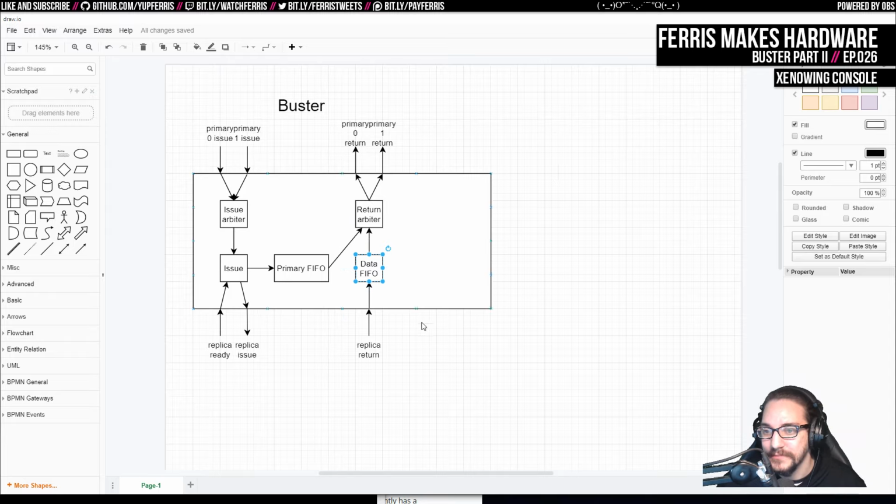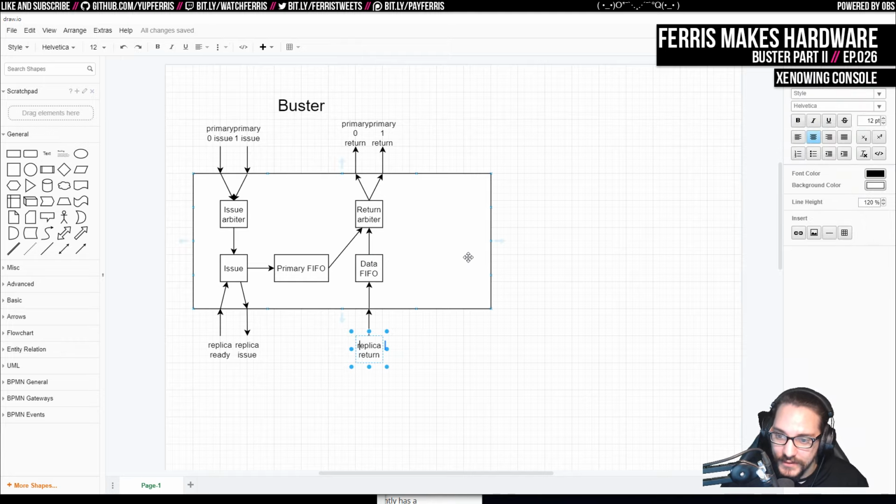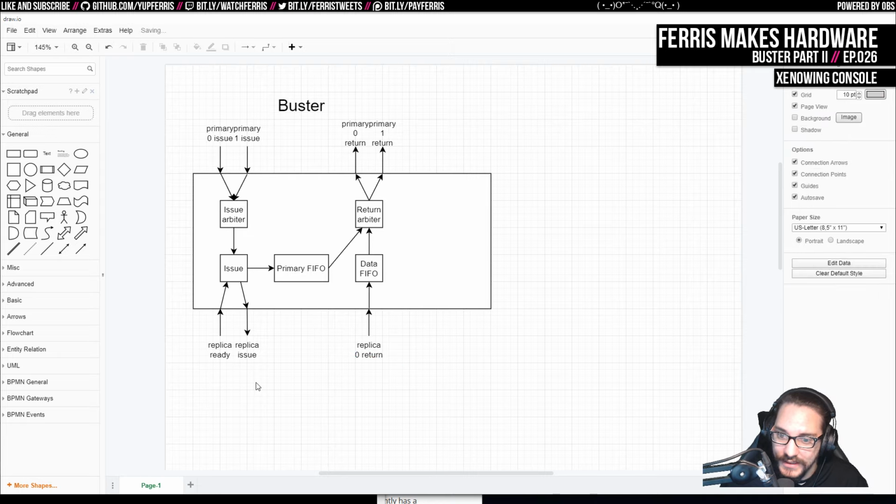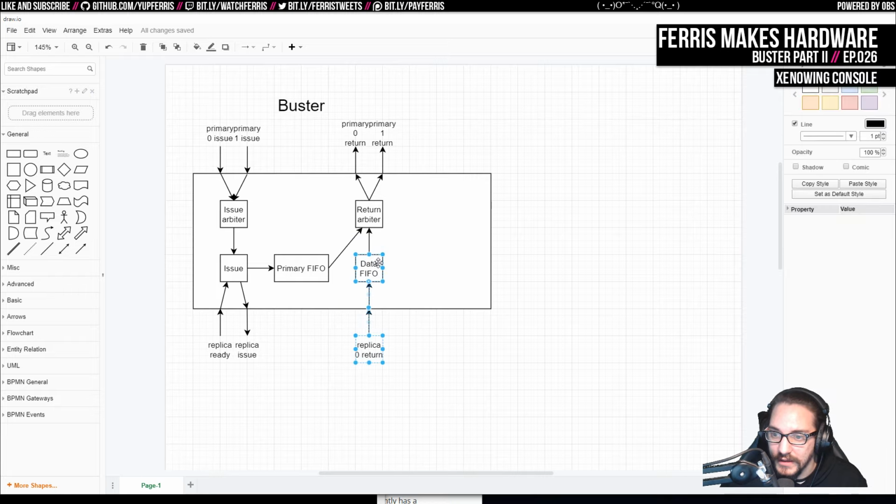So yeah, this is going to be called replica 0 return now. And we also need to have return or issue and ready for all the different replicas. So this is going to need to fan out more, but I'll worry about that later. This is the more important part now. I think this whole thing here gets duplicated.